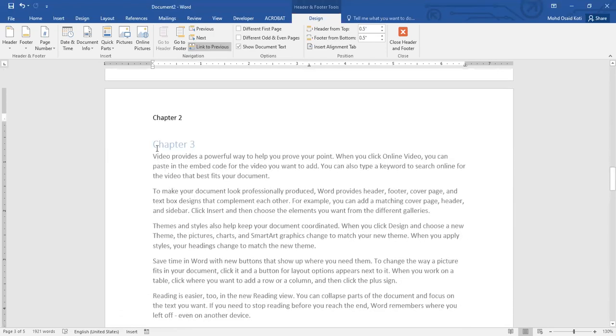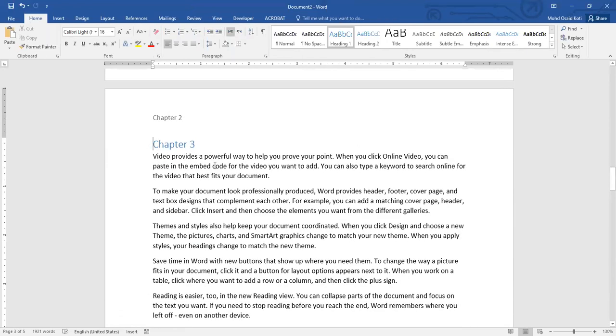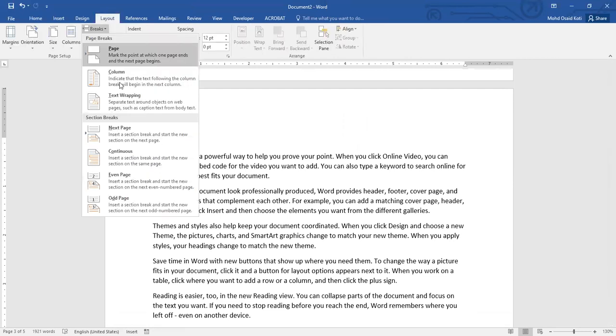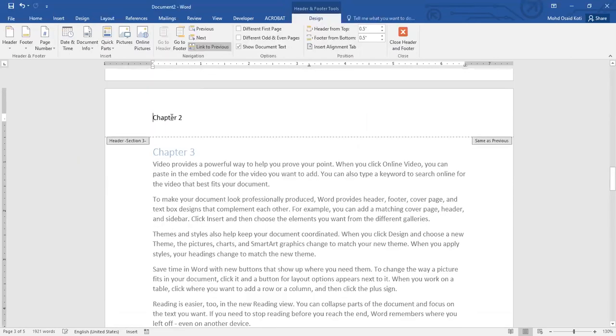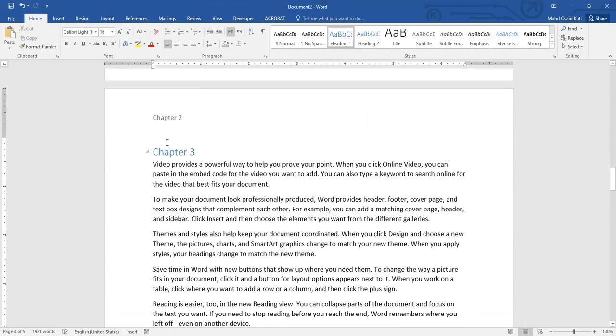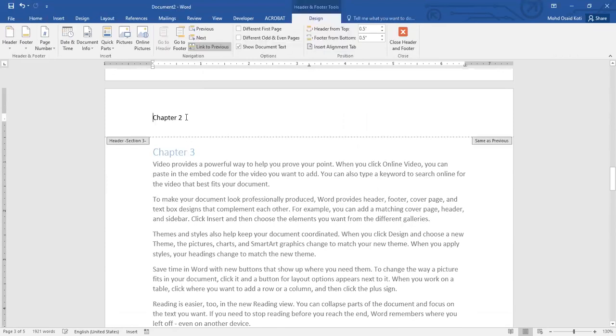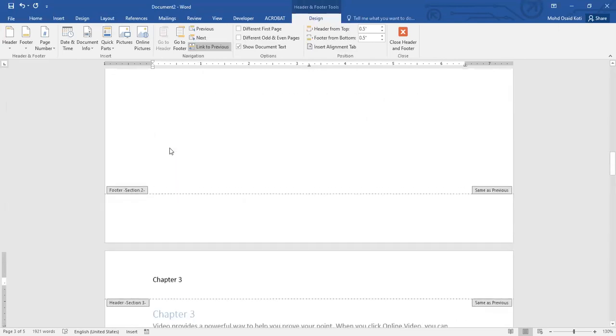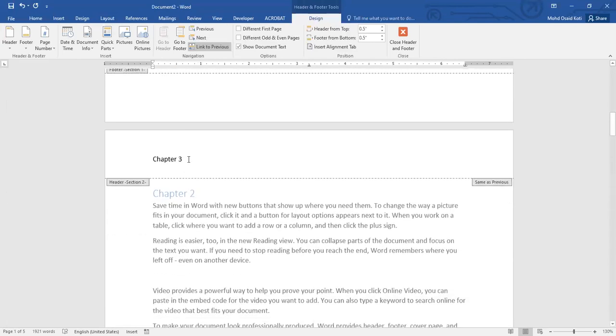If I want this chapter to again have a different header, then what will I do? I will again go to layout, breaks, and then next page. And when you observe here, this would be section 3. Now, if I make this chapter 2 into chapter 3, because my chapter 3 is appearing on this page, will my previous page's header remain the same, or would it change to chapter 3? If you go and see, it changes to 3. It should in fact be 2, so I make it 2.